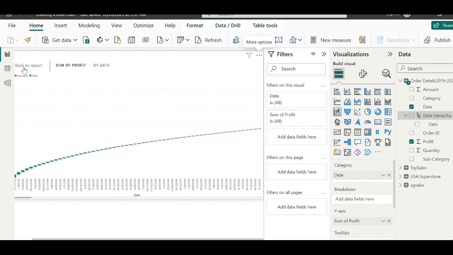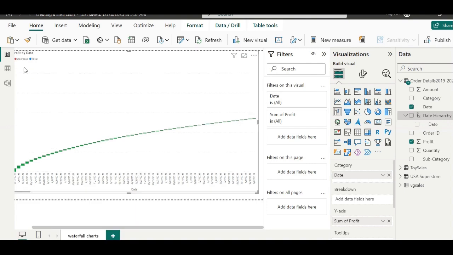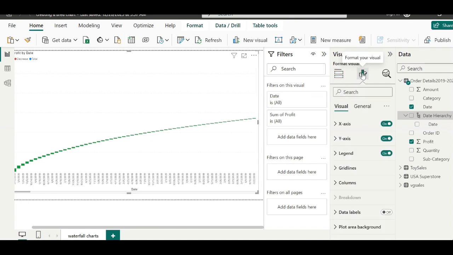If we want some other kind of visualization changes, we can do that here. If we want to change some formats, or use some filters, we can do that. We can make any kind of change we want here. So this is all about waterfall charts from my side.